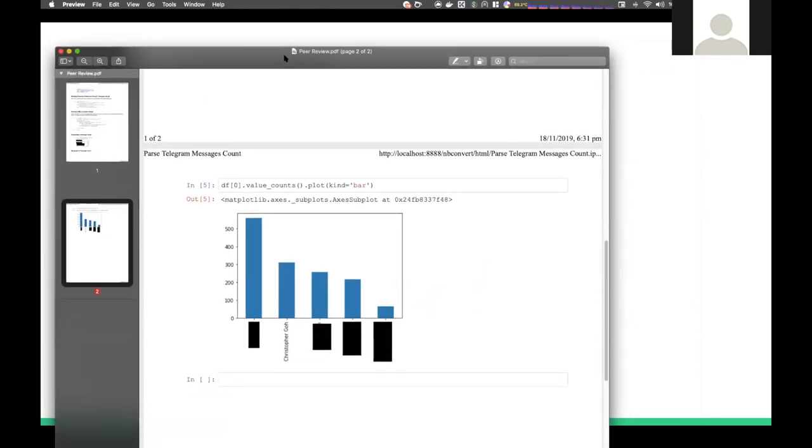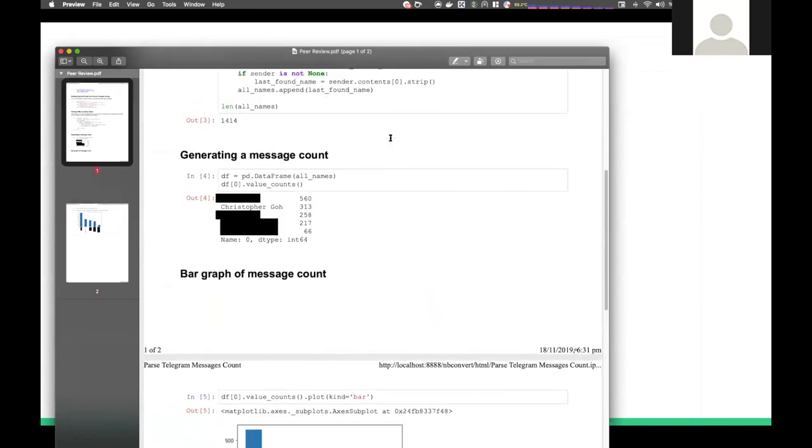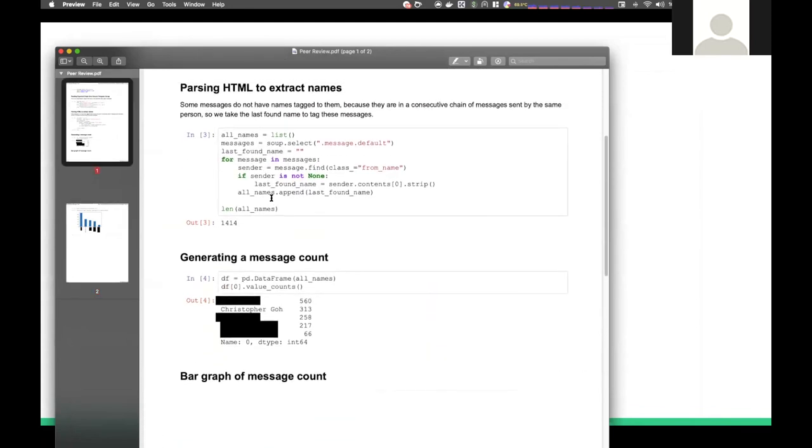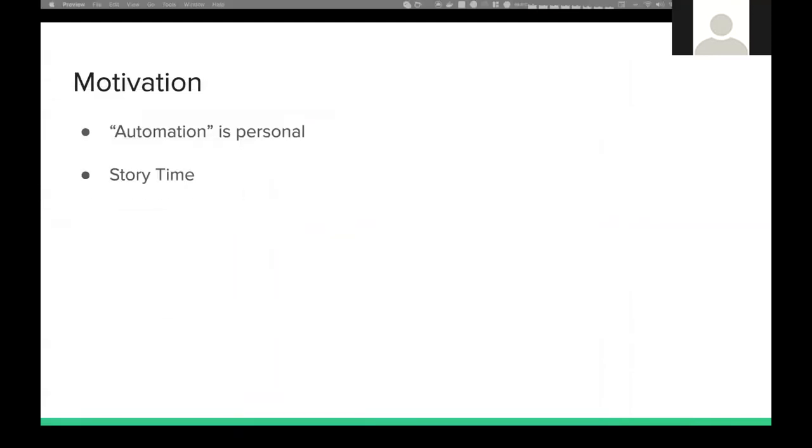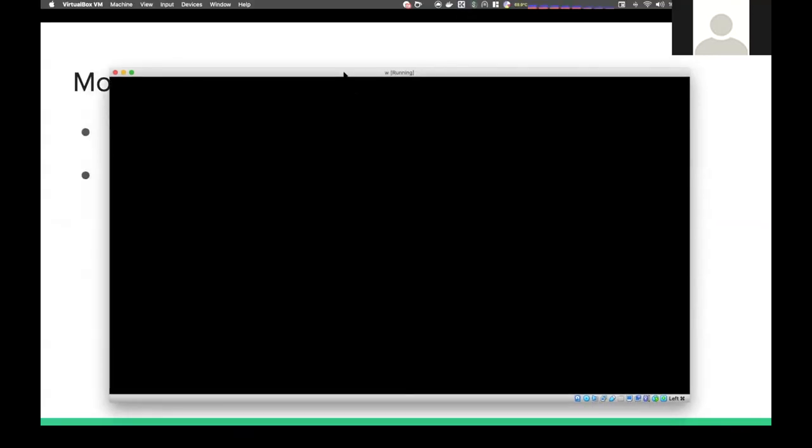So this is a very personal example where using Python really did help me do something that I wasn't able to do, because I really couldn't just count 1,440 messages on my own. Without Python, I would have had to browse through every single message. And I'm going to show you guys how to do that today as well. But of course, we're not going to do that on some random group chat.